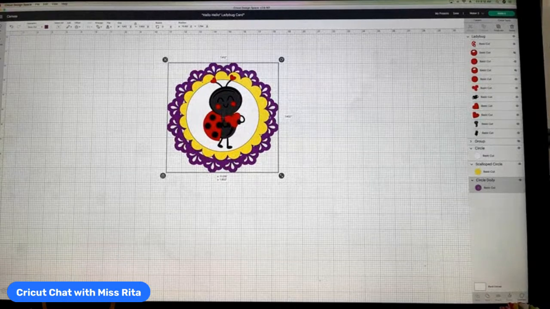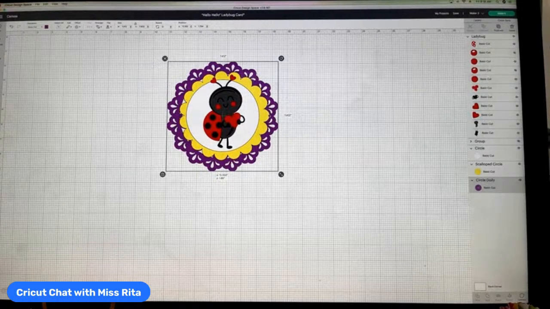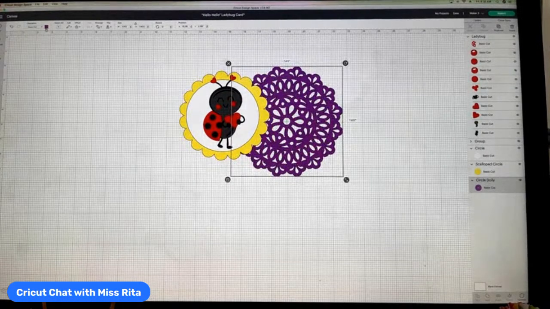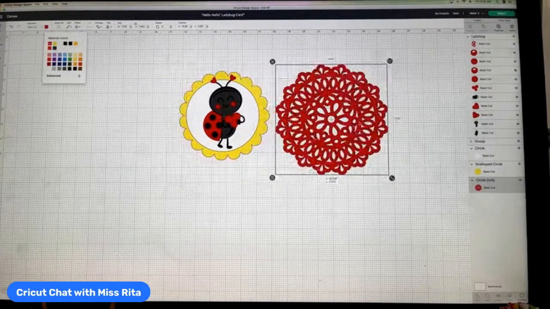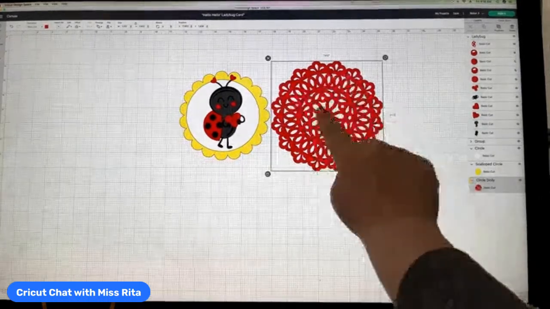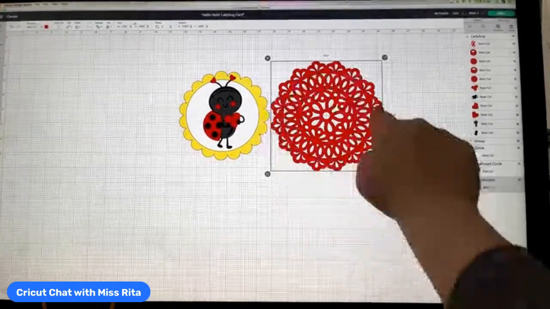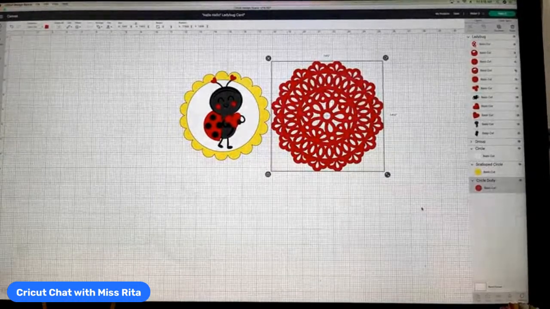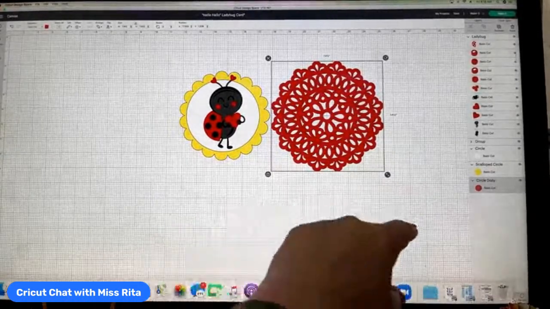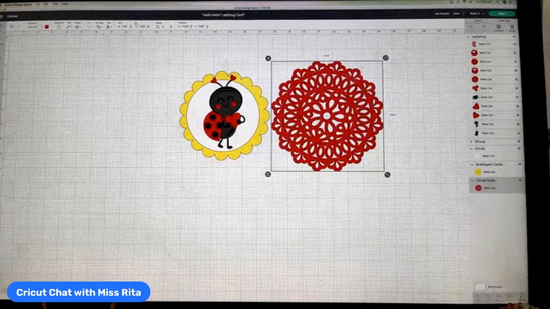And I'm going to do one more thing here. Actually, I'm going to change the color. Let's do red. And now I'm going to get rid of all this stuff on the inside. I only want the doily, the punch out edges. So here's what I'm going to do. I'm going down to contour. This is contour, okay?